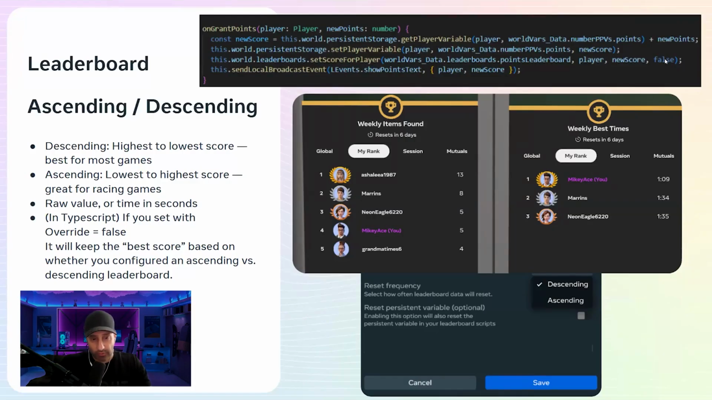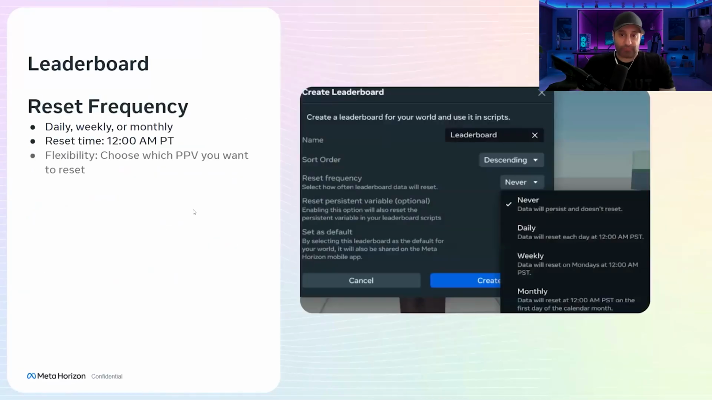This is what overrides your score. And just know that if you keep this at false, it will keep the best score based on whether you configured an ascending versus a descending leaderboard. We can get into that later, but depending on what you set this to, it will always keep the best score. So let's go to the next thing.